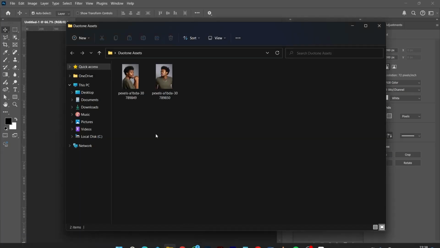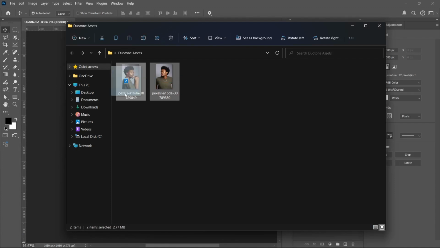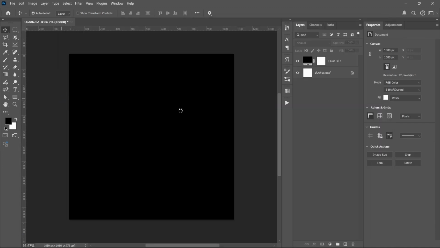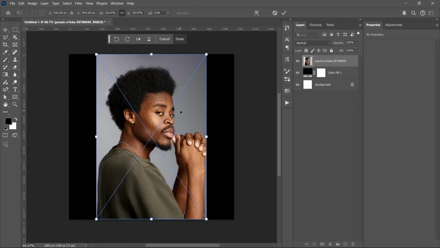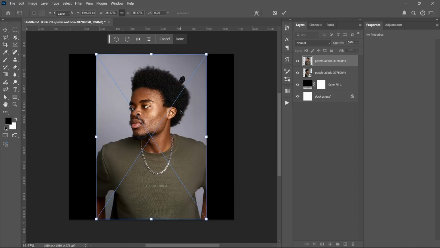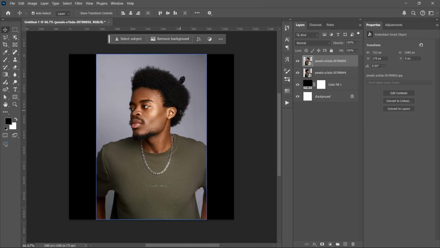The two images I'm going to use, I'm going to leave these images in the description box so you can download them and design along with me. Alright, so these are the two images.